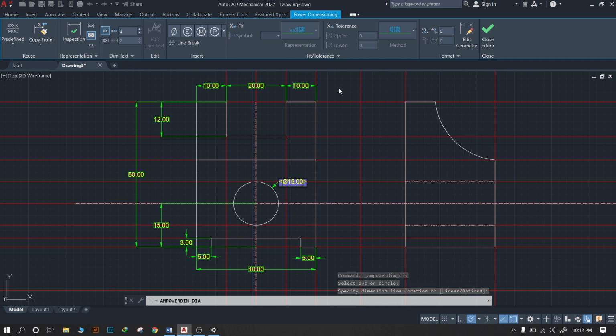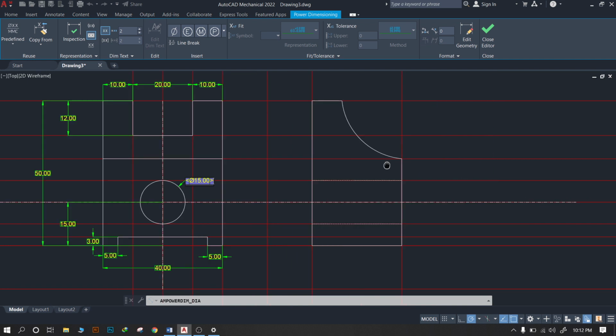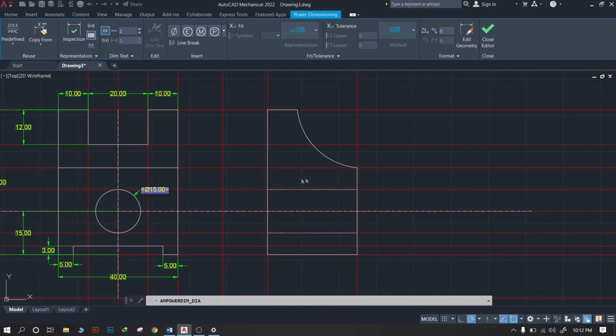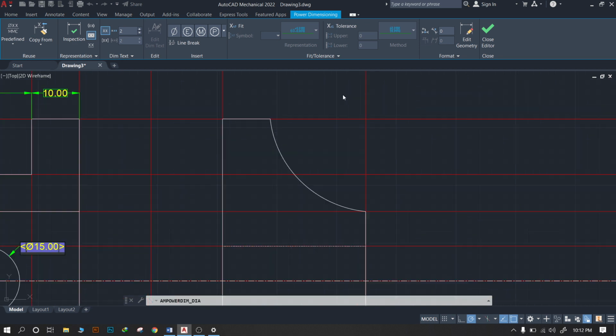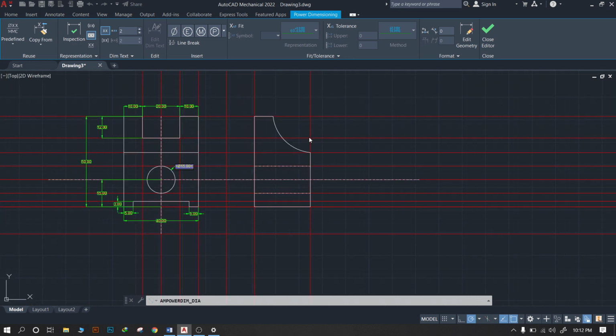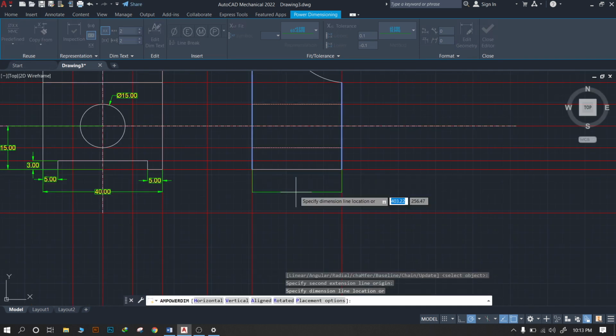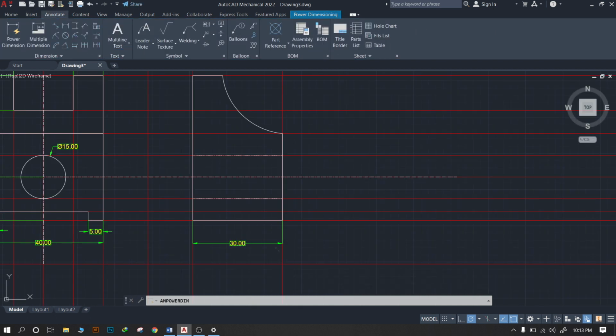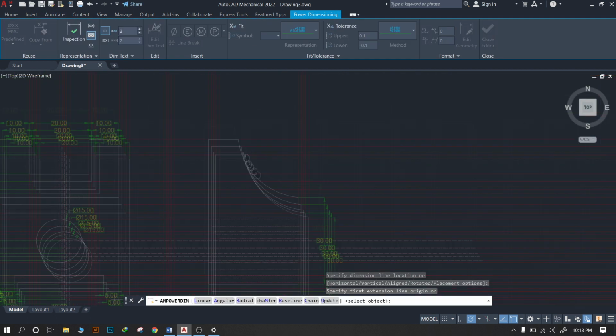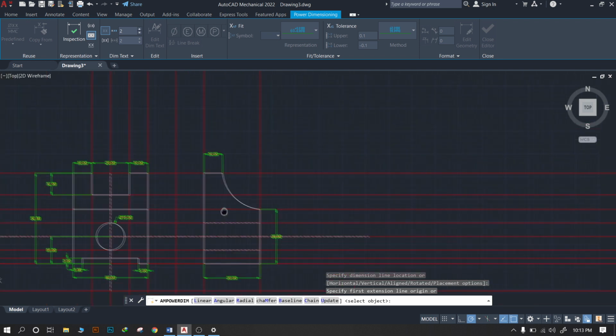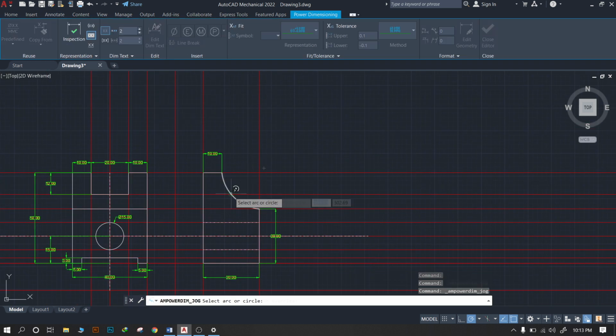So I think for the front view this much dimensioning is necessary. If by mistake any is missed, but I think all the dimensions are there, I don't think any dimension is missing. Now we will go for the side view. Again in the side view, this is how we will give the dimensions in the front view and the side view.